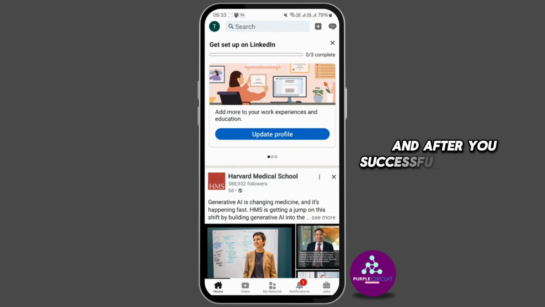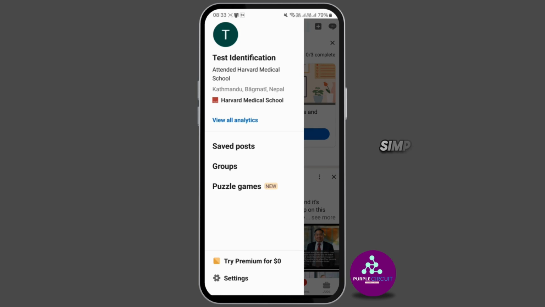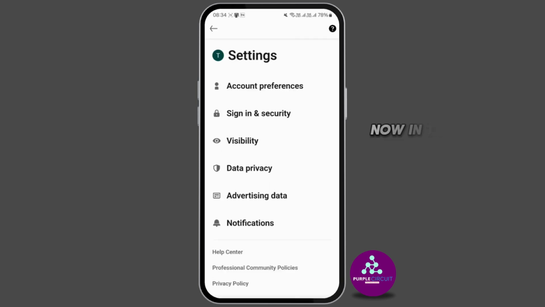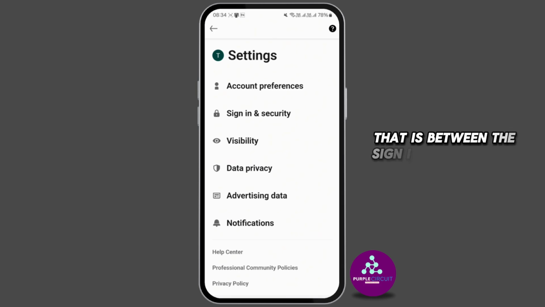And after you're successfully logged in and have reached your LinkedIn homepage, now simply go ahead and tap on your profile picture in the top left corner of the screen. Simply tap on the settings option. Now in this settings page, you have to simply go to visibility option, that is between the sign in and security and data privacy. Simply tap on it.